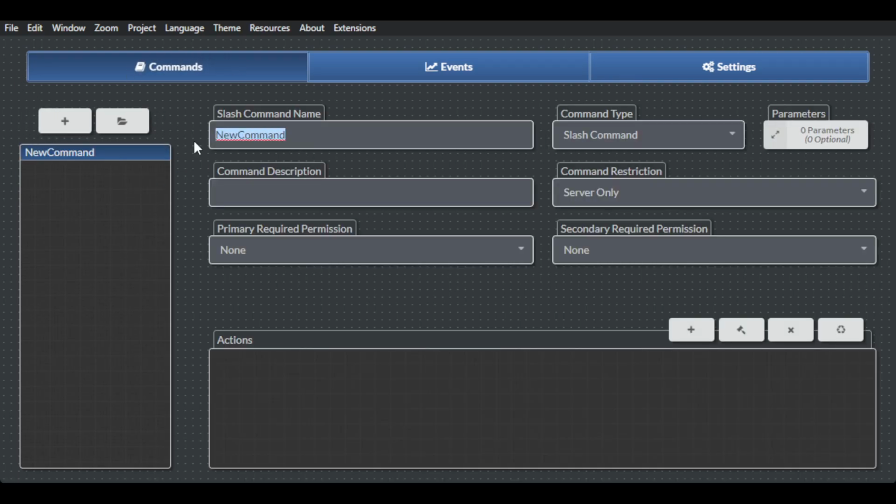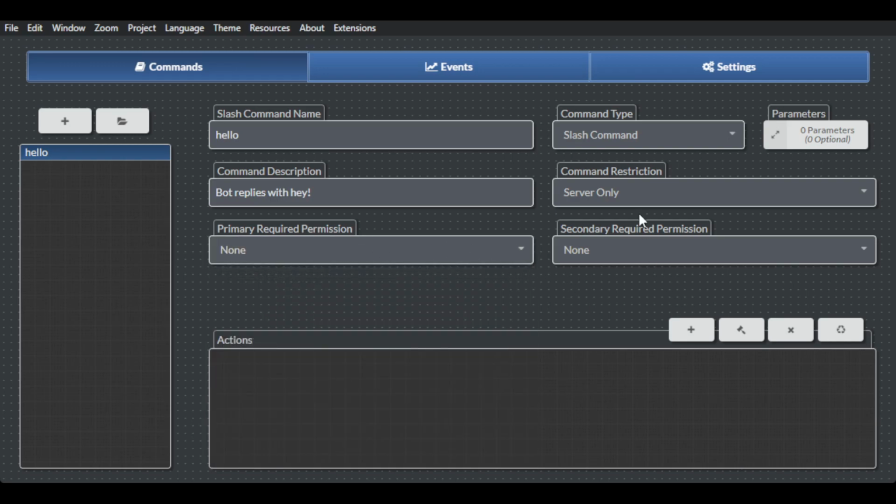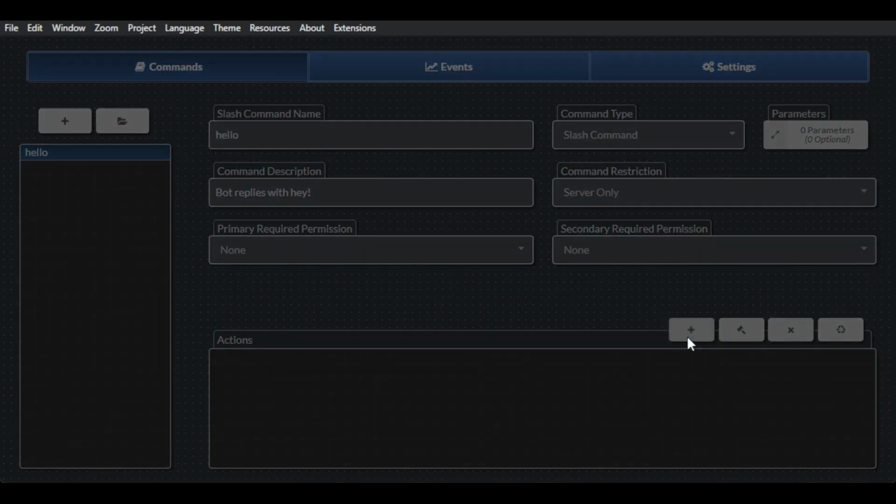So we're going to make a simple command, slash command, saying hello. Bot replies with hey. So we want everyone to have this permission. We're going to create a new action. It's going to send to the, let's make it send to the same channel. Make it say, hey, person.